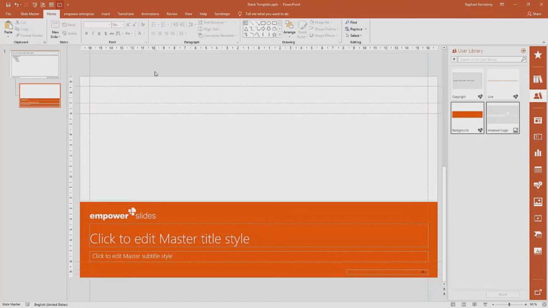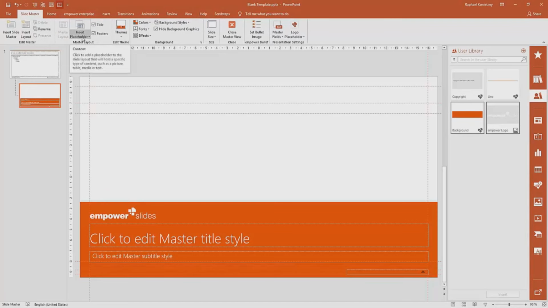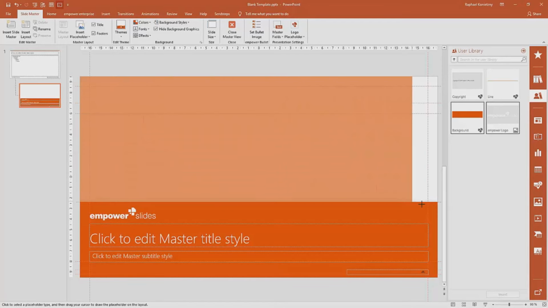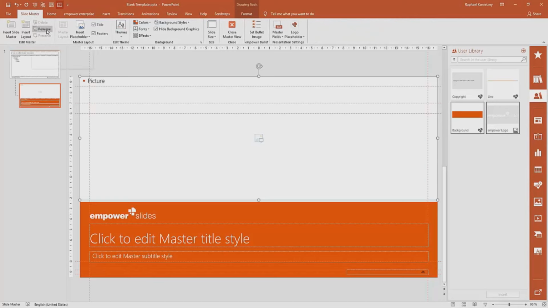Okay, if we want to insert a new placeholder, for example for pictures, we can click on the Insert Placeholder button, and then we can choose the type of layout we want to insert, like here, for example, the picture placeholder. Okay, the name of the layouts can be changed by clicking on Rename. We will call this the title layout.